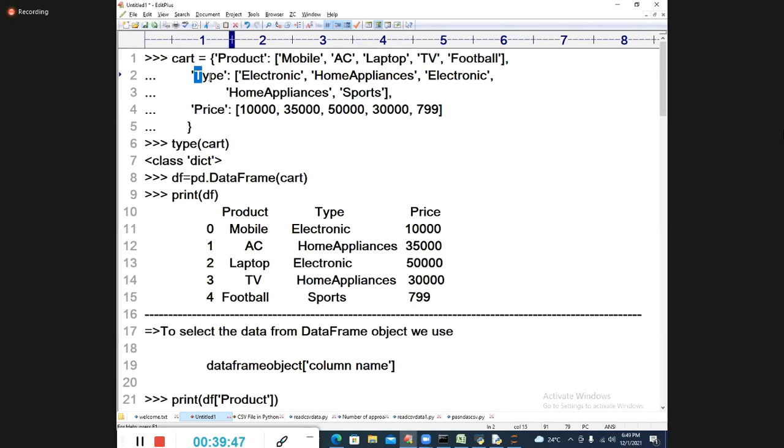Next, the type I'm using. What are the products? Mobile, electronic; AC, home appliances; and TV, electronic; football, sports. How many values are there? Five only: 1, 2, 3, 4, 5. Laptop, electronic; home appliances, and so on. And the price also I am showing.